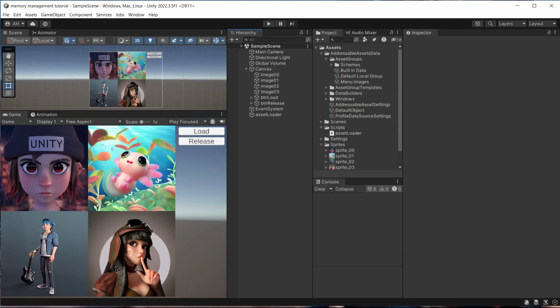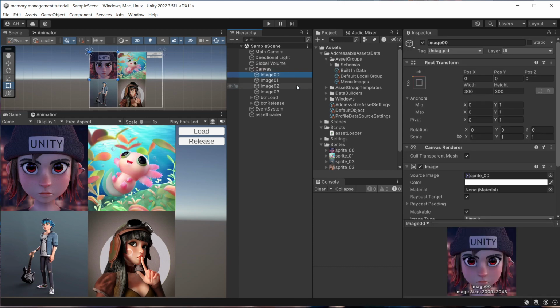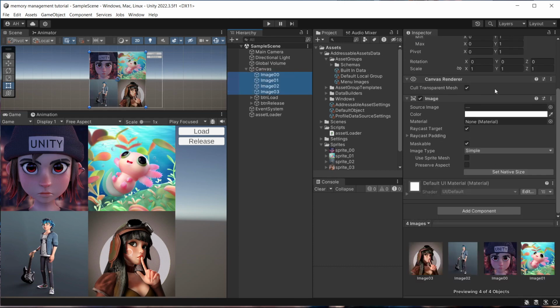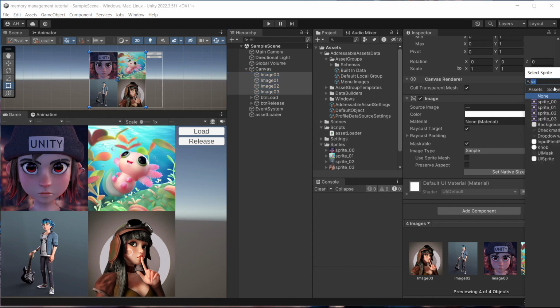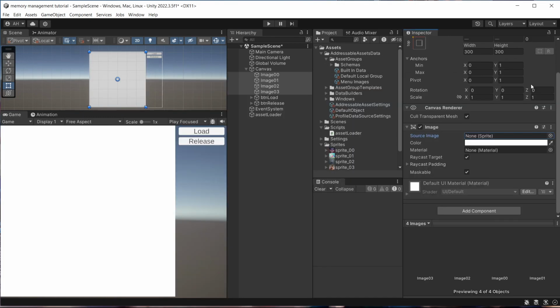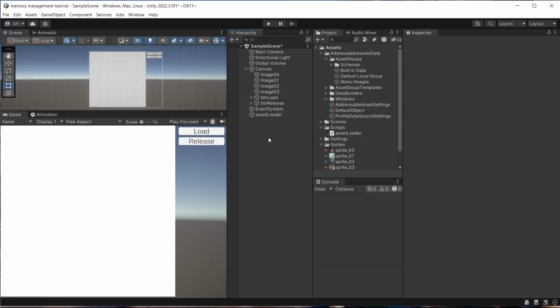So go back to this scene and let's just remove the sprites from all these images so that they don't actually exist in the scene, because we're going to load them. Where it has source image here, click the little circle thing and this window opens up and just choose none. And then let's go back to the script.